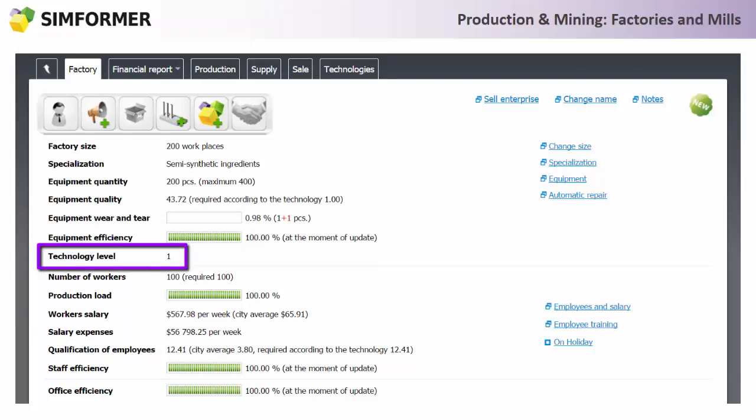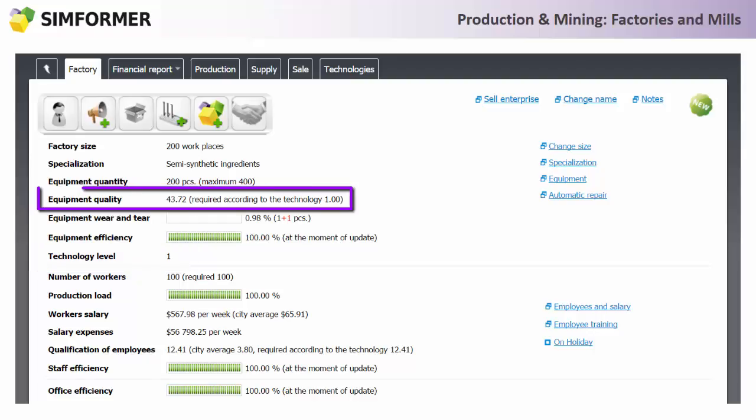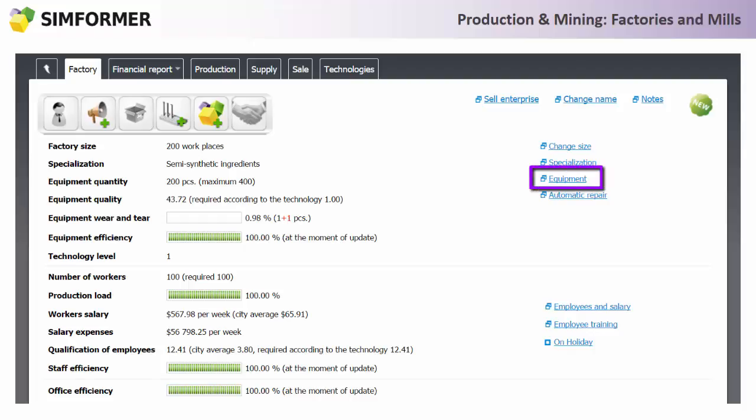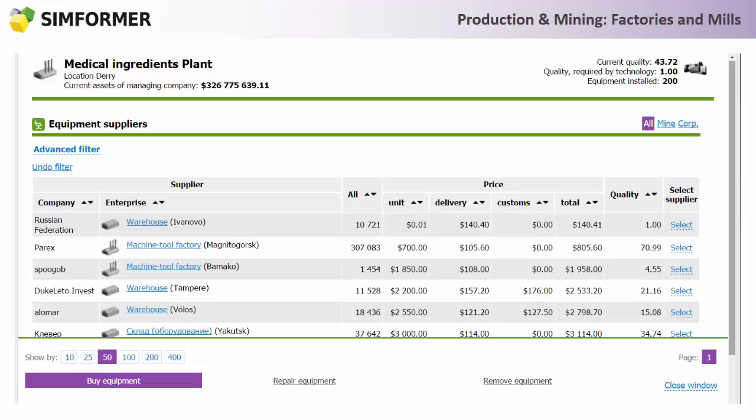Depending on the technology level you have installed in your factory, in other words, the level of know-how, a certain quality of the equipment will be needed. Specifically here, the system will always give you a hint what is the equipment quality required in order to efficiently produce goods of the maximum value provided by the technology level. In order to buy equipment, you have to click on the Equipment tab and choose one of the providers.